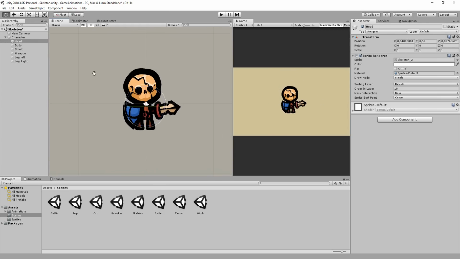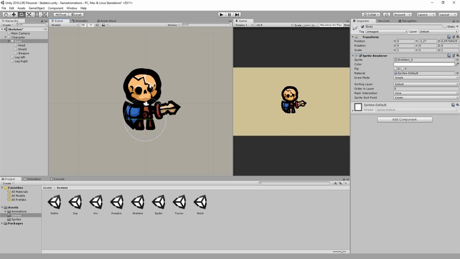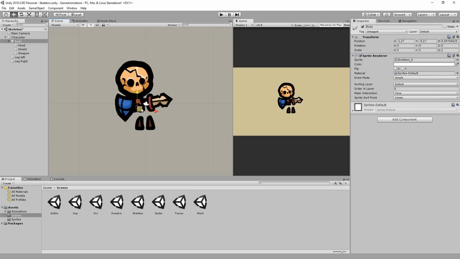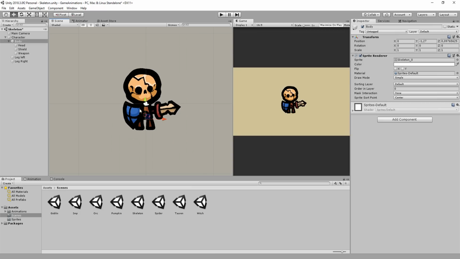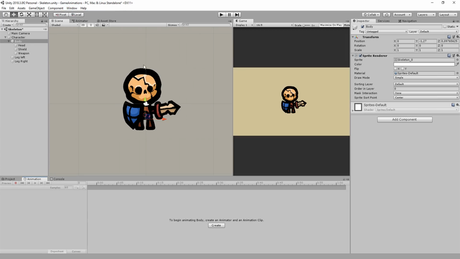And now I'll select the head, shield, and weapon and parent those to the body. This way, manipulating the body will also manipulate the head and arms. So as you can see, by simply parenting objects to other objects, we've created a solid little rig, and we're now ready to animate the character. So I'll head over to Window, Animation, and Animation again. This will open up the animation timeline.